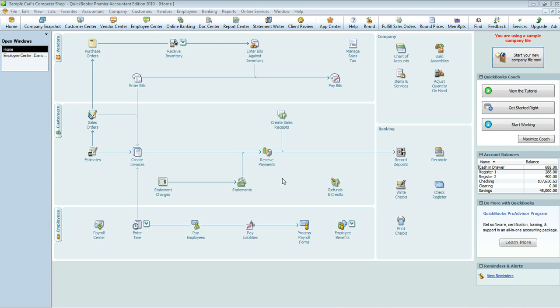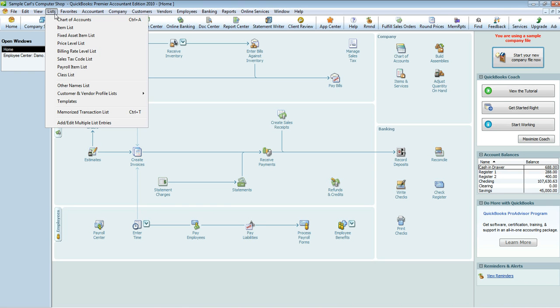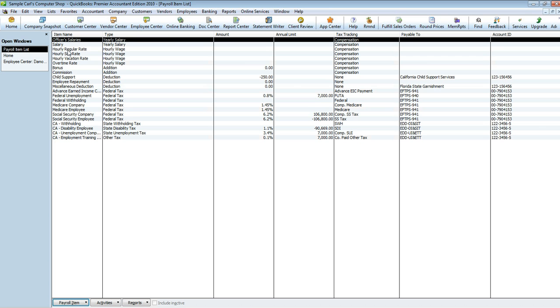The first thing you're going to want to do is go to the payroll items list. You do so by clicking List in the toolbar and going down to Payroll Items List, and here you'll see a list of all the items that affect your payroll. Now go down to the bottom left hand corner, select Payroll Item, and hit New.